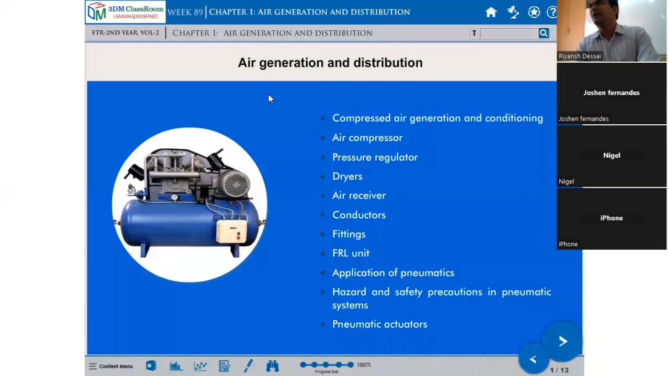Whatever you reply, it is going to record it. The compressor shown in the picture, is it single stage or multi-stage? Sorry, friends. Multi-stage. Okay. Any other answer? Single stage. Okay. Any other answer?